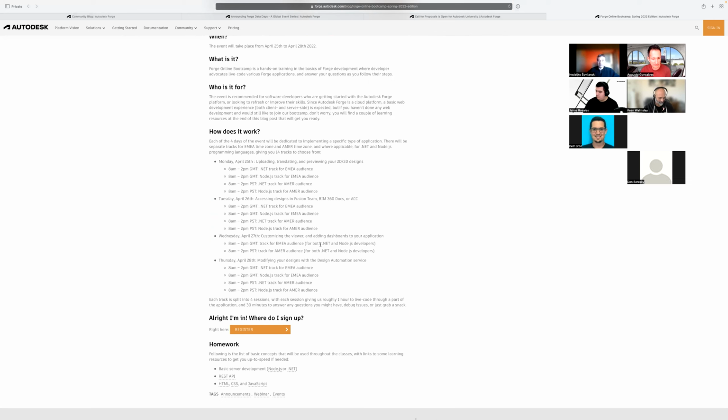And at the end of the day, you'll have a working Forge application that will do something. It won't be the most complex application, but it will be a working application that you can then use maybe as a starting point to start building on top of and adding your value to that, basic app setup.